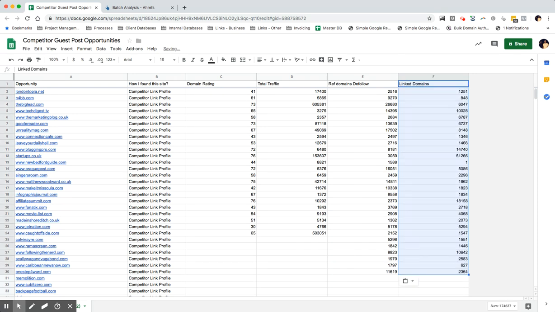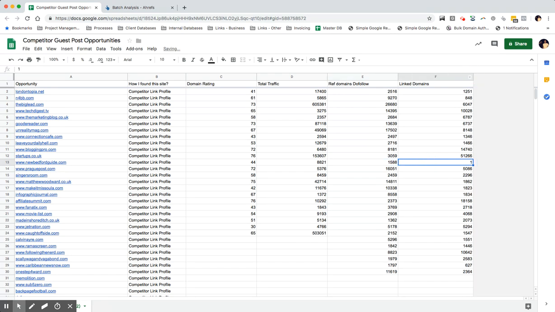So we can kind of make a guess as to, how many domains are these sites linking out to? If they're linking out to a huge number of domains, then that could be an issue for us. We want to make sure that there is a safe ratio as well.